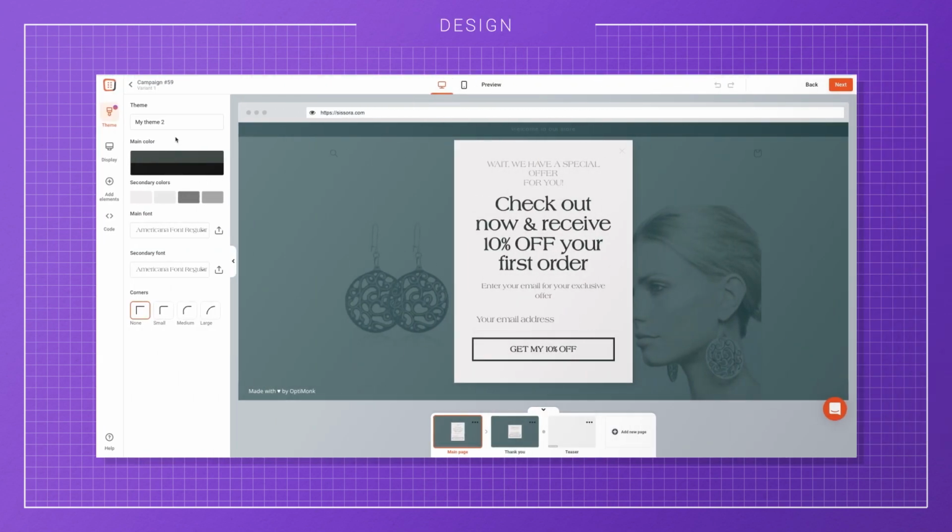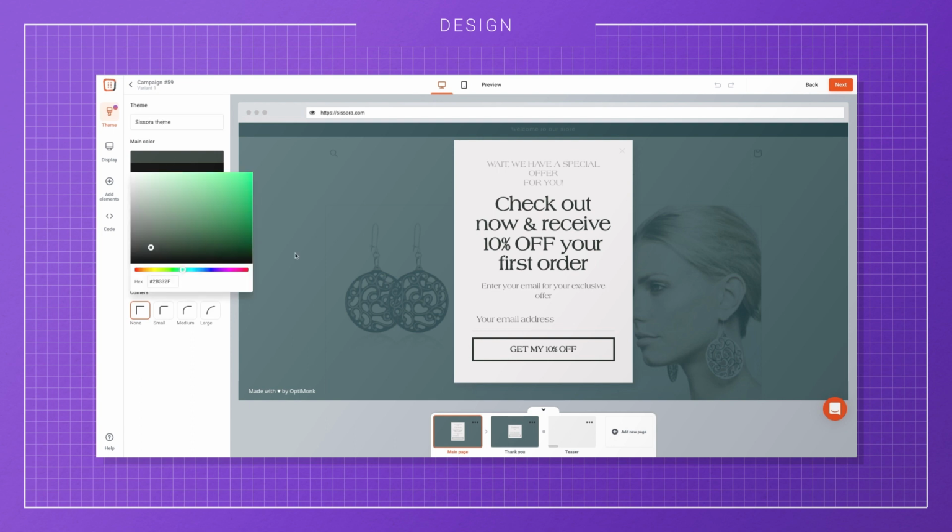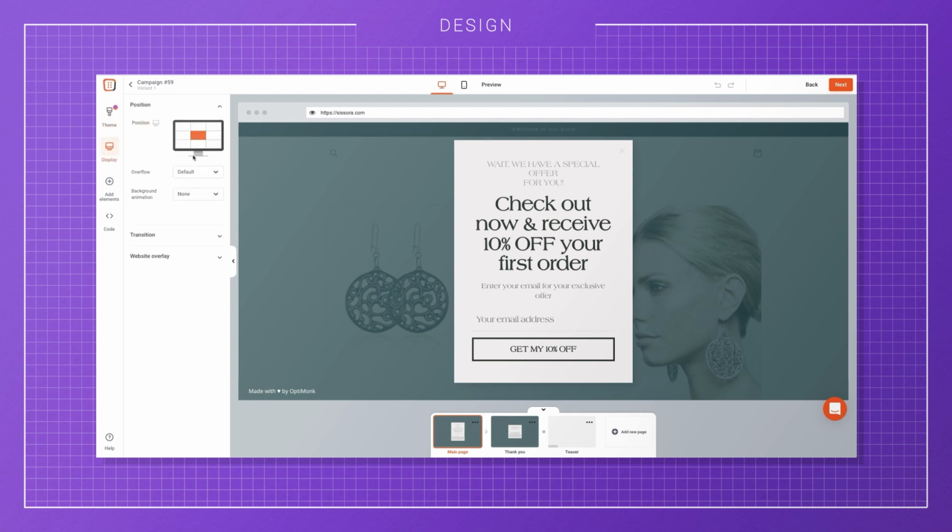On the left side, the first option you see is theme. Our newest templates are all themes compatible, which means that if you define your brand settings here once, the next time you create a campaign from this theme, OptiMonk will remember them. Pretty cool, right? Display is where the most essential appearance settings live.